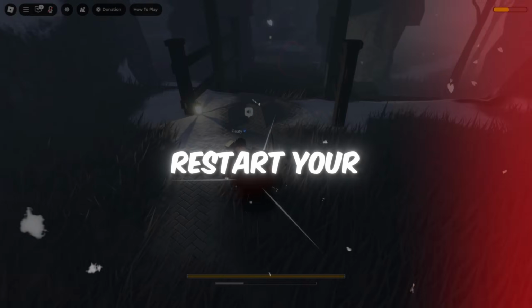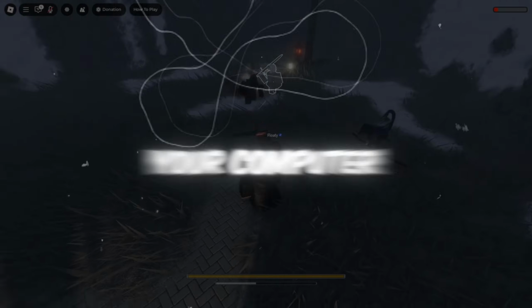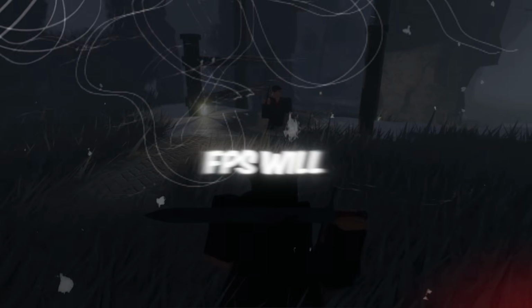Once done, restart your PC. Now all the settings we changed will take effect. Your computer will start faster, Roblox will run smoother, and your FPS will stay more stable.